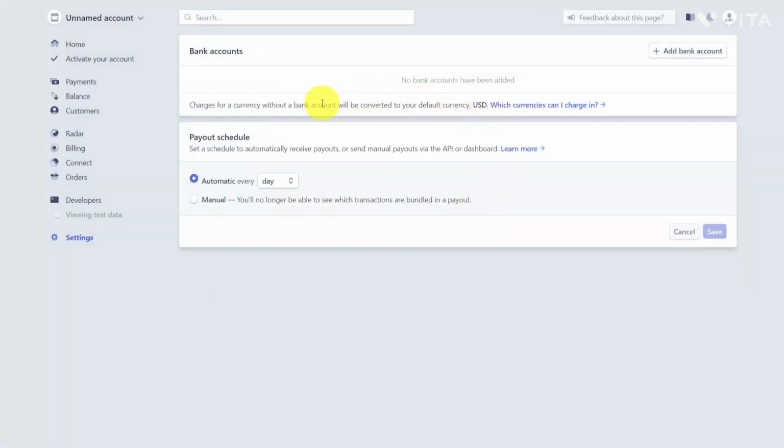You can set a payout schedule. So if you want to have your payments sent every day so that as they come in, Stripe will send them in a bundle, you can have them sent that way, or you can have them sent every week or every month.